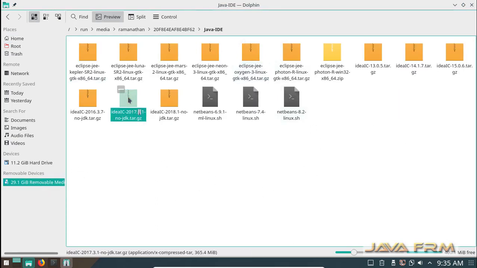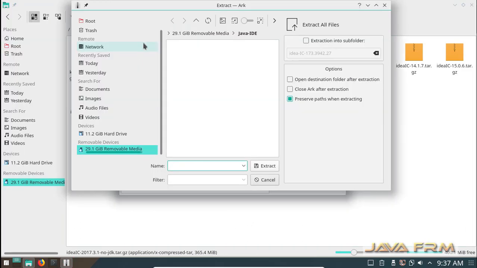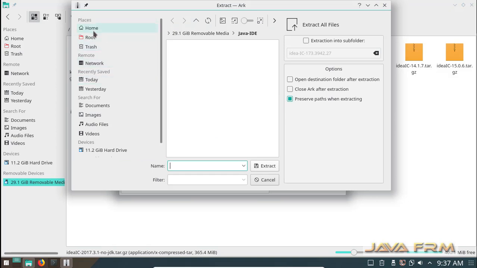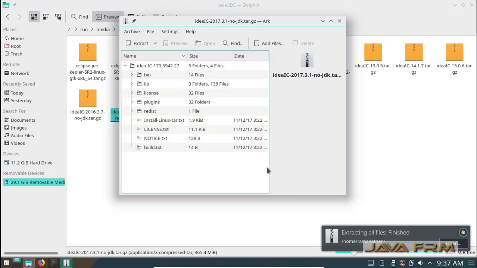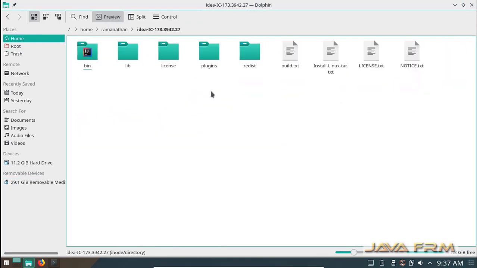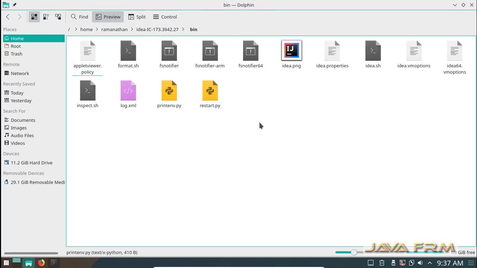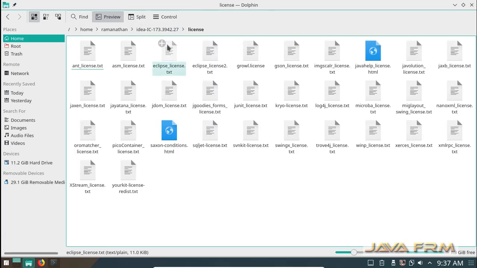Now I am going to extract the IntelliJ 2017 Community Edition tar.gz file for Linux, which is already downloaded from JetBrains website. So I'm extracting this file to my home directory. Extraction was completed successfully. So this is the directory structure of IntelliJ IDEA 2017 Community Edition.